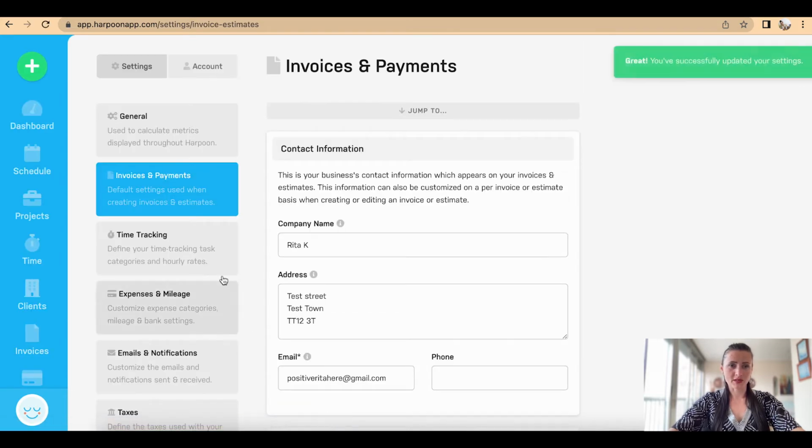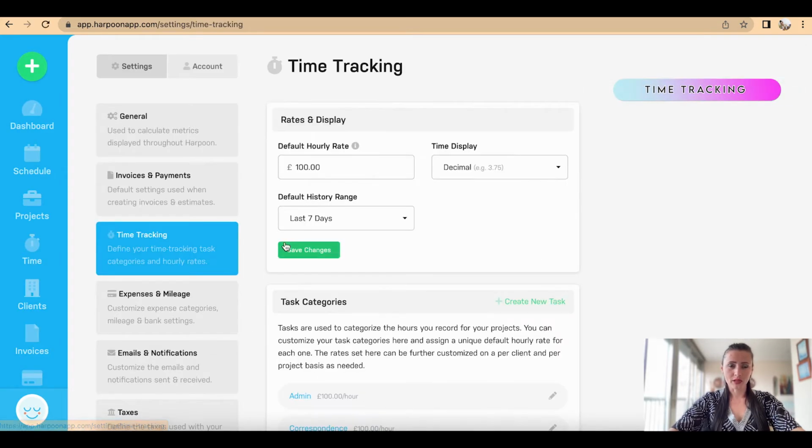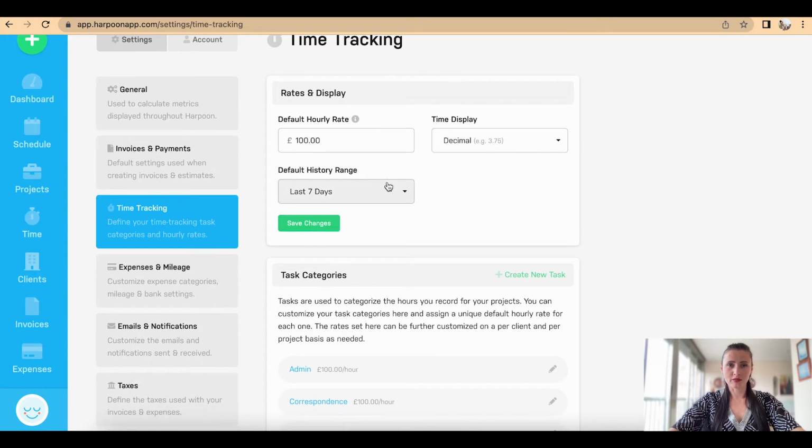Okay, next one is time tracking. So default hourly rate, that is my personal hourly rate. Let's say I would put my hourly rate is 50. So we can put hours as a decimal or as hours and minutes. I will say as a decimal, fine. And history range last 7 days. Okay, save change.